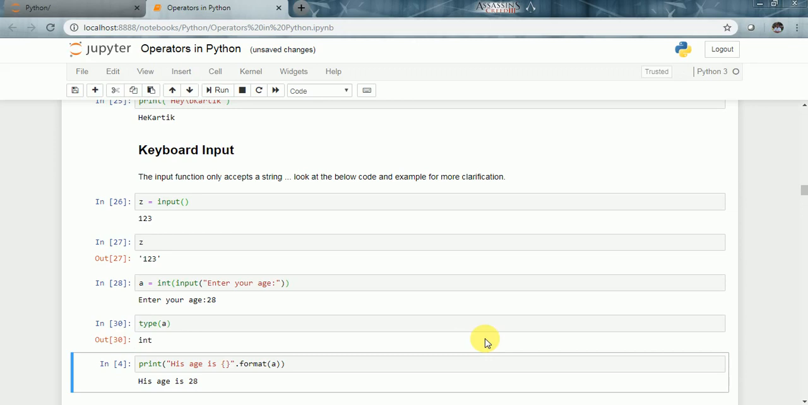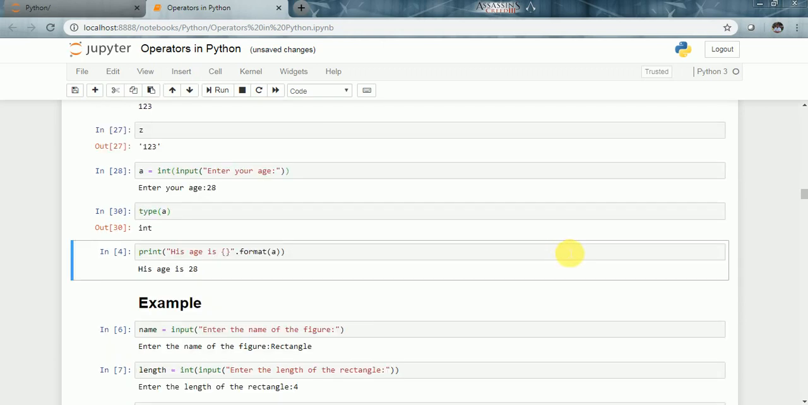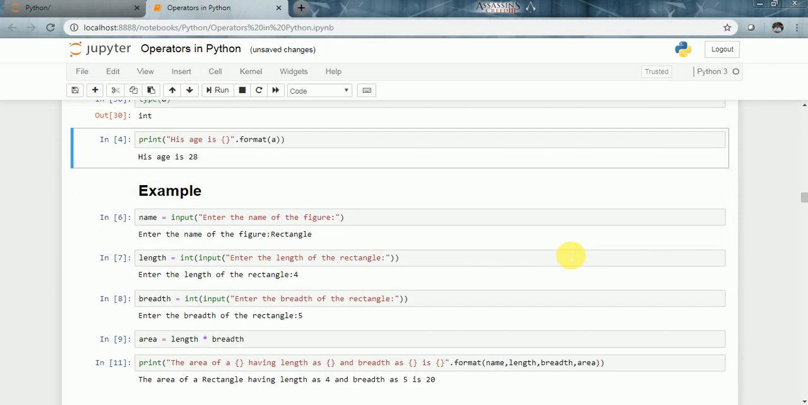So this is what you need to keep in mind. Whenever you take an input from the keyboard, it is always a string that would be given as an input. You need to convert it as per your requirements. So let us move ahead. These are some of the examples. So here there is an input saying enter the name of the figure. You are storing that in name, so you enter the name of the figure saying rectangle.